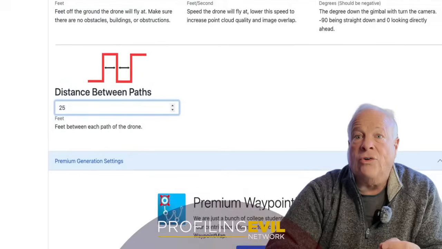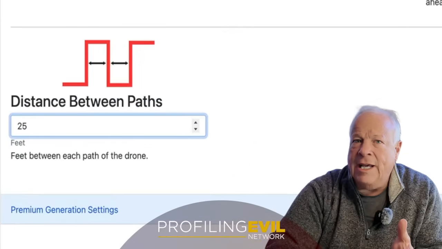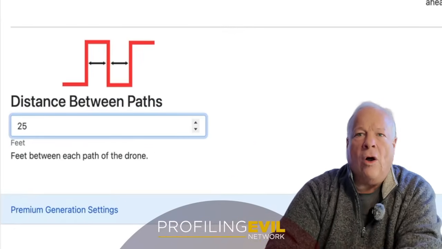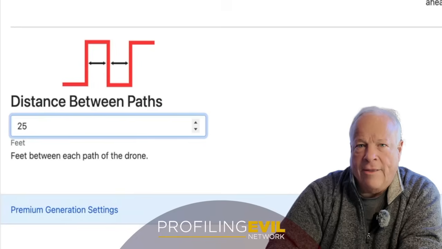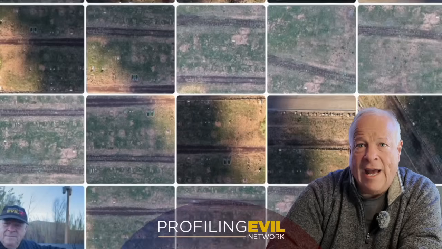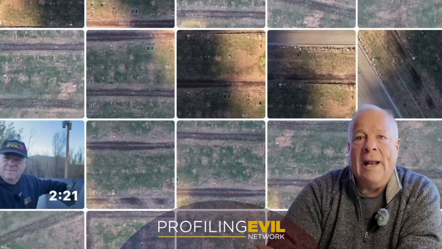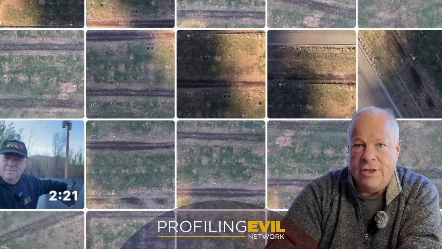But since I want these images to really overlap with each other, I'm going to change it down from this default down to about 25 feet so that I have a cleaner, more accurate image overall when I stitch all these pictures together. Now this is going to increase the number of images that the camera and the drone are going to take during the flight, and it's going to require some additional flight time, but I want to err on the side of caution.